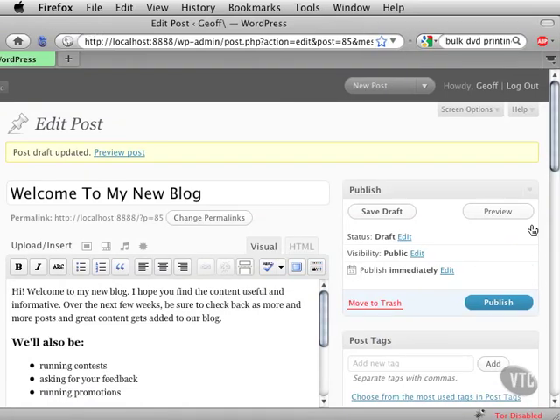I want to direct your attention to the top right of your screen, the publish area here. And let's talk about some of the different settings that we have here. So, as you know already, we've saved our post as a draft at this point, so it's not a part of our live public blog just yet. Beside the status draft, go ahead and click on Edit.